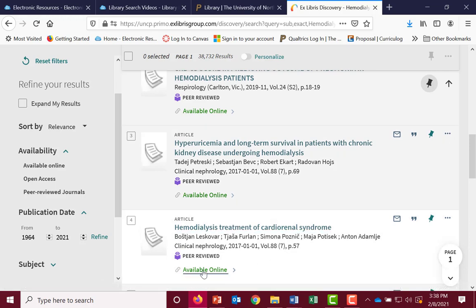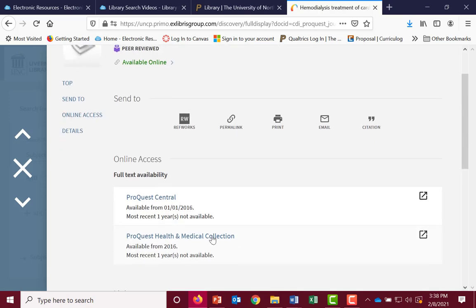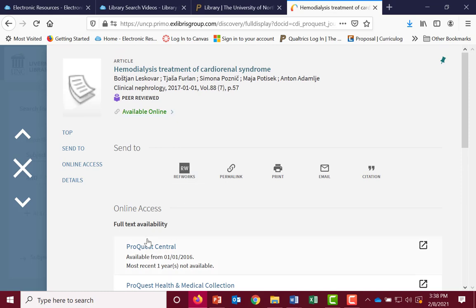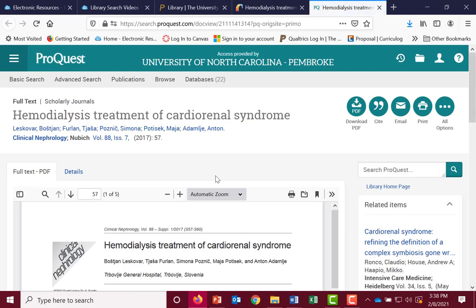Now, for any of these articles, when they say available online, click on it and you will get a link and a record. Now, usually if it's available, it will tell you this. Also, it'll give you dates here. If you have a newer item, like from 2020, it would not be in here. Click on it and it should open. Here's my article. And from here, I can download it. I can email this article out of a database.